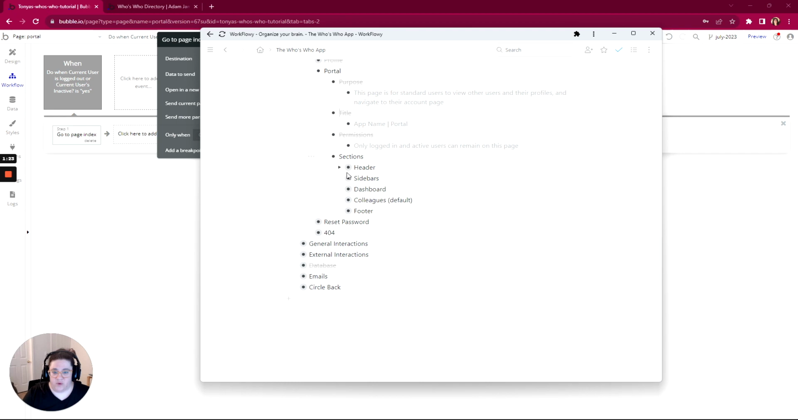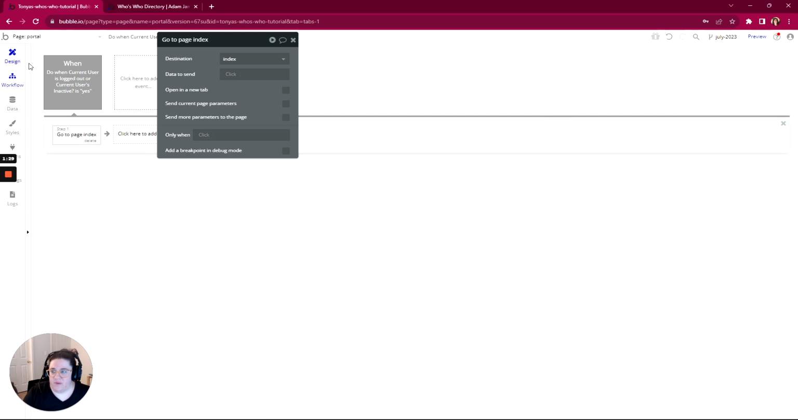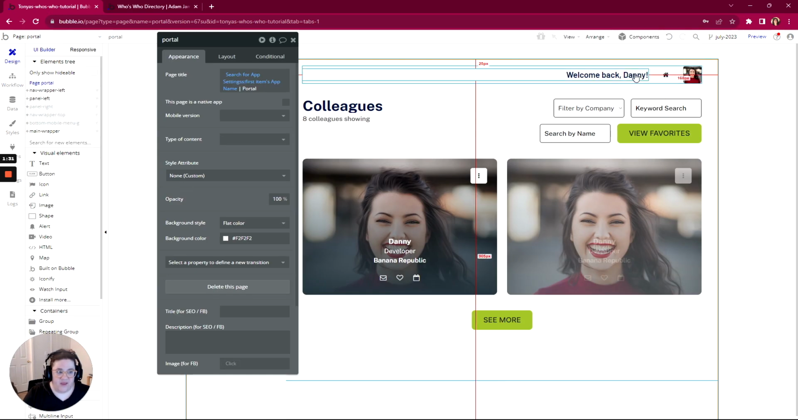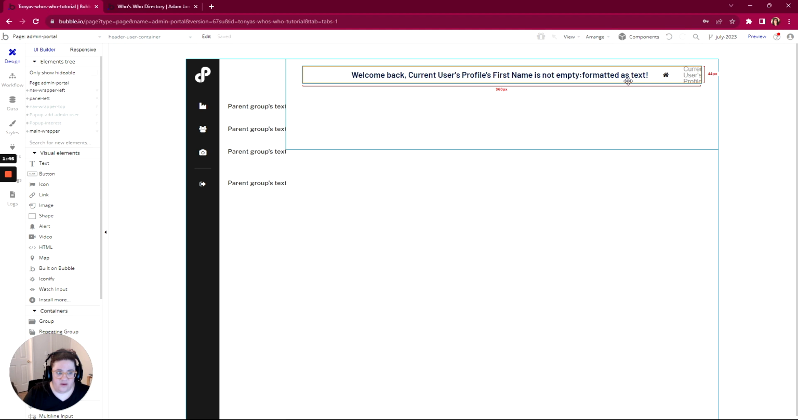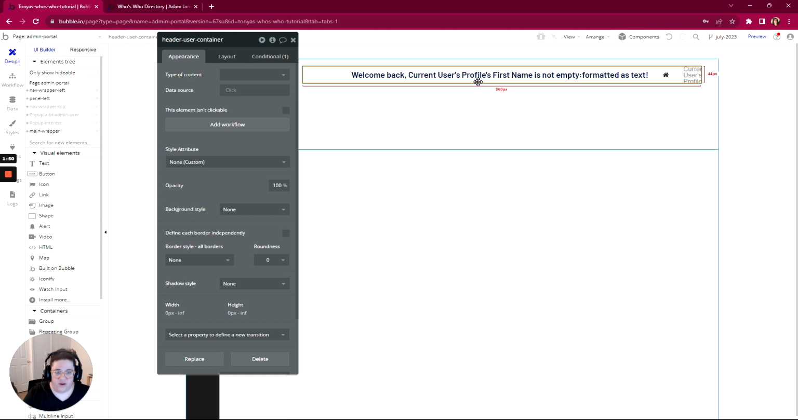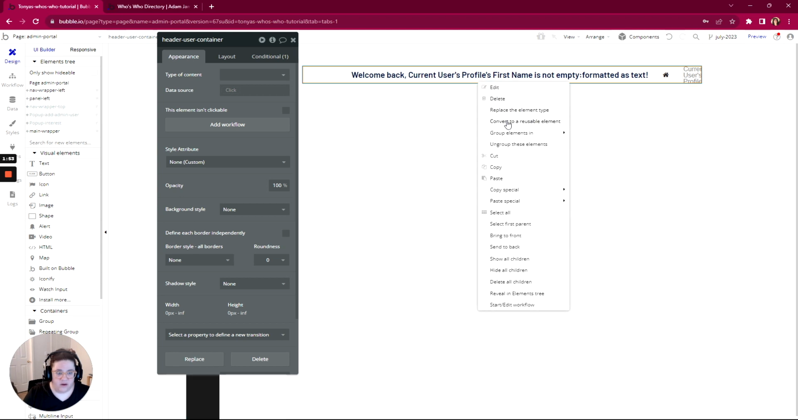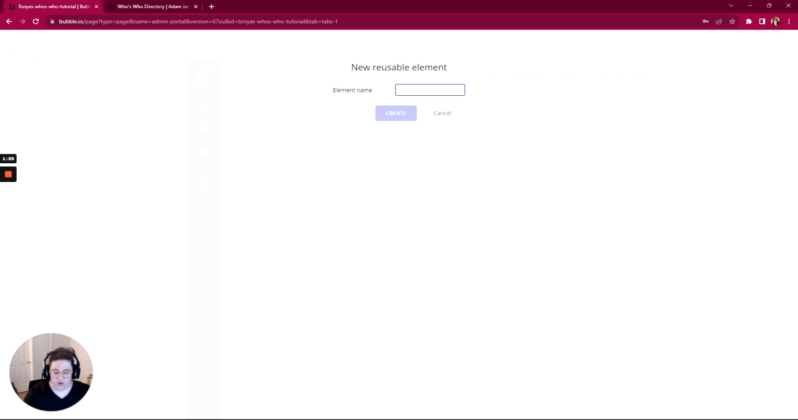Now into the sections, we're going to come back and hit the header for all of the different pages. Actually, this one is different because this header is more like the admin portal's header than it is like the rest of our pages. So let's head back to our admin portal, and we'll get a little bit of experience creating reusables. So we'll come into this header user container, and we're going to go ahead and convert to a reusable element, and we'll call this, let's call it header 2.